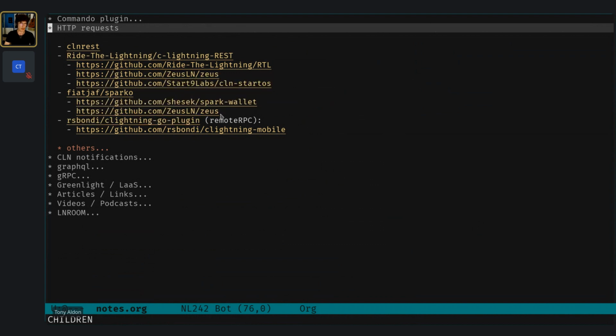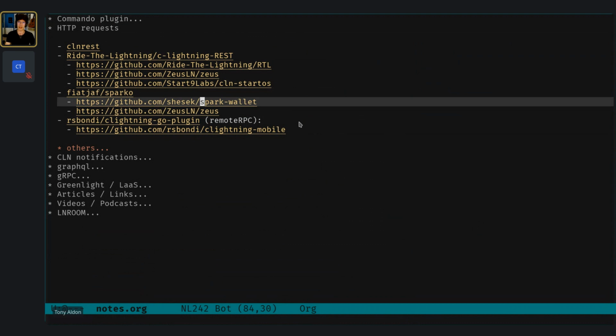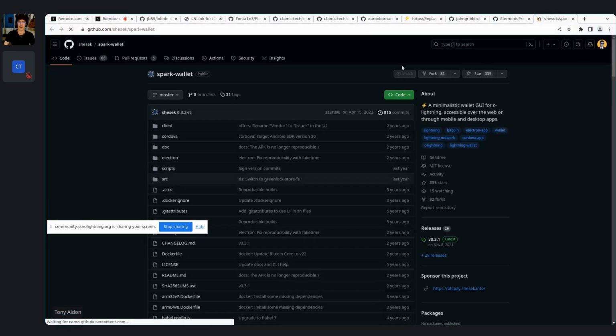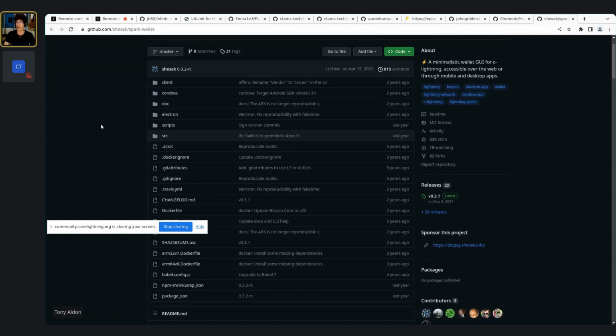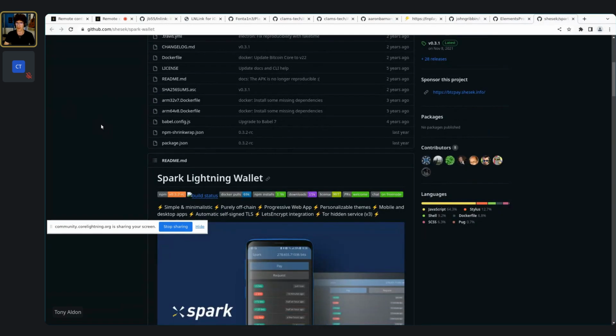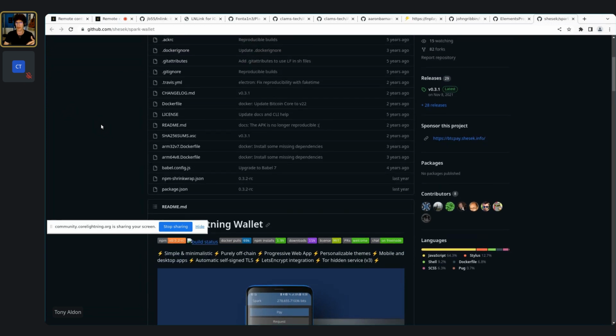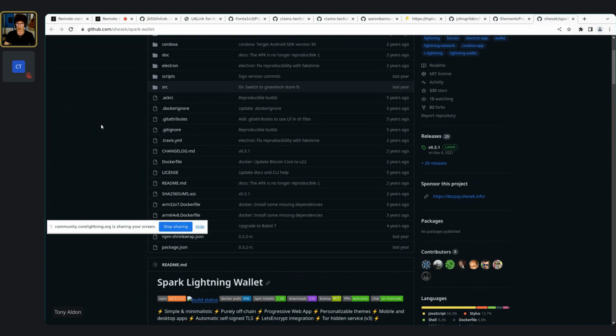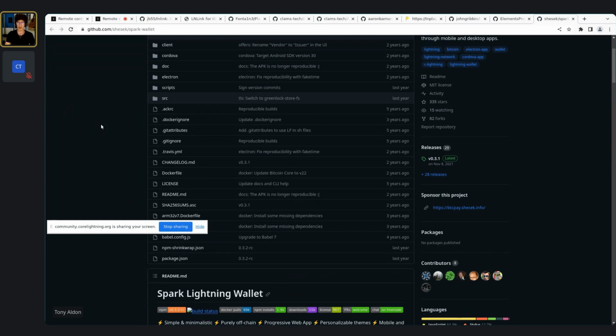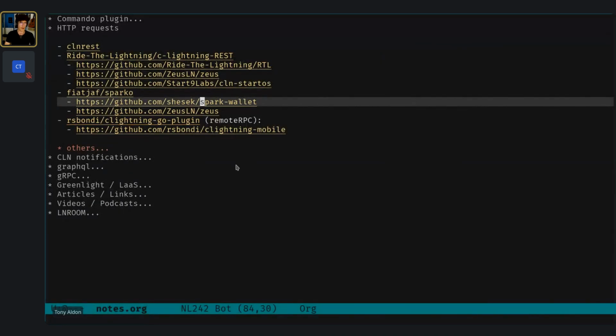But Zeus also uses Sparko. So Sparko is another one, and Sparko is the one used by the Spark wallet. So maybe some of you are using a Spark wallet. Sparko is a plugin that exposes a JSON RPC request as an HTTP request, as a web application.